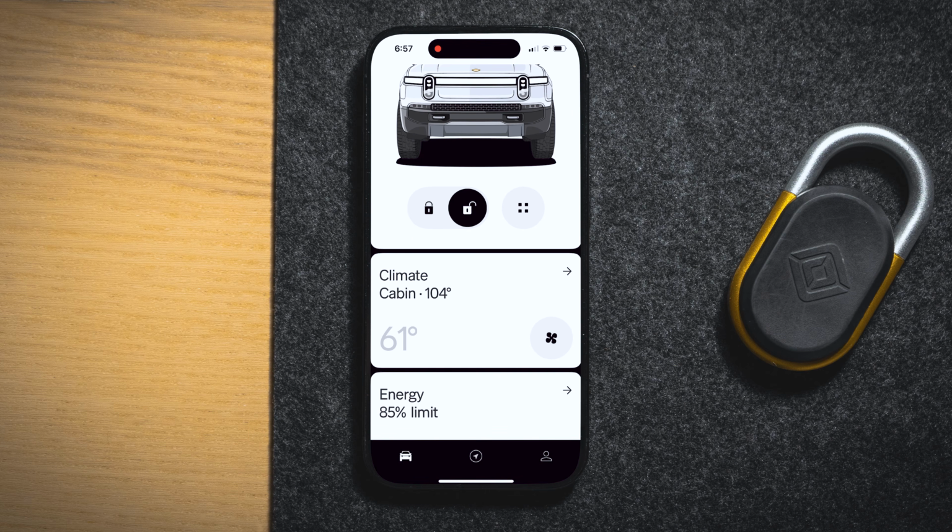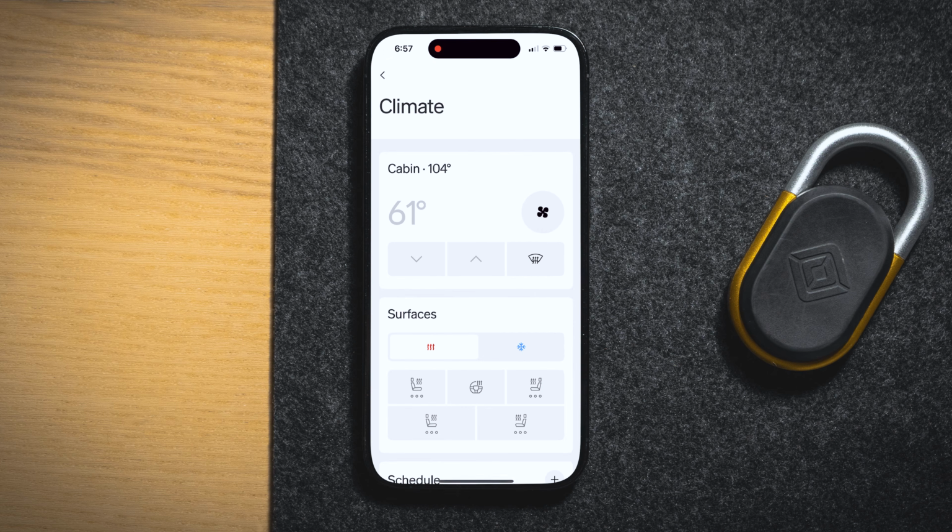Okay, scrolling down, next is climate. So I can turn the climate control on here with this fan. Once that's on, I can control the temperature the same way I would from inside the truck. Quick little tip to get to the highest temperature, press and hold on the up button, and you can press and hold on the down button to get to low.